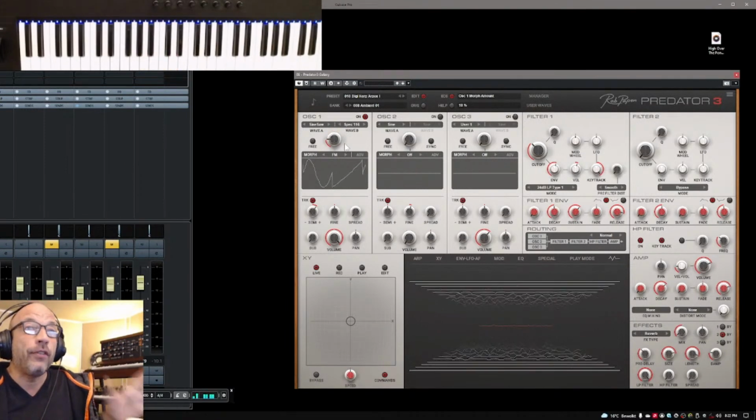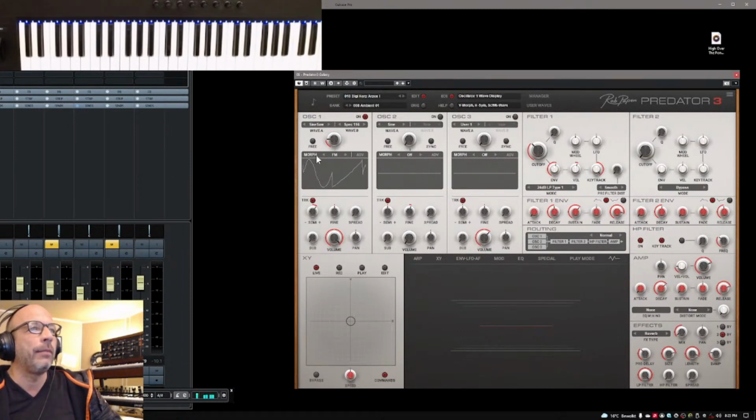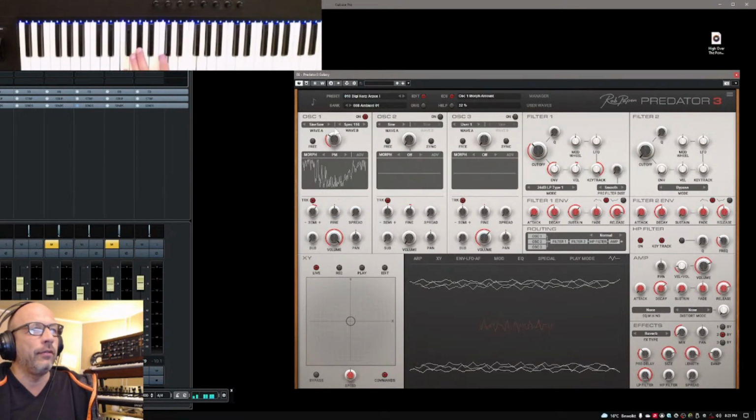Talking about options in Predator-3 in terms of only staying in one oscillator, doing one thing inside one oscillator by using the morph feature. So these are the morph features. Then I have also phase modulation. It's insane, guys.